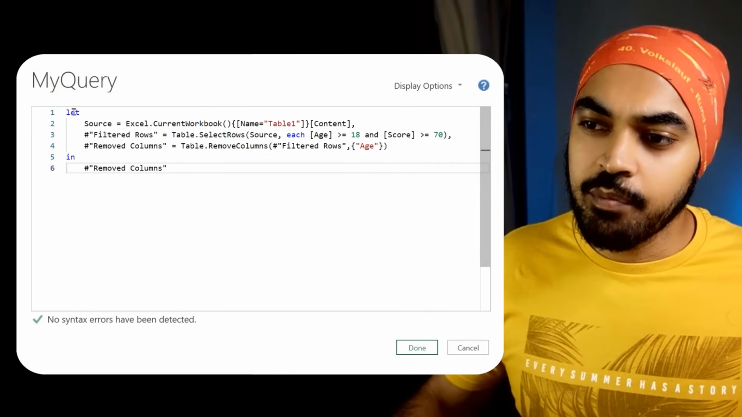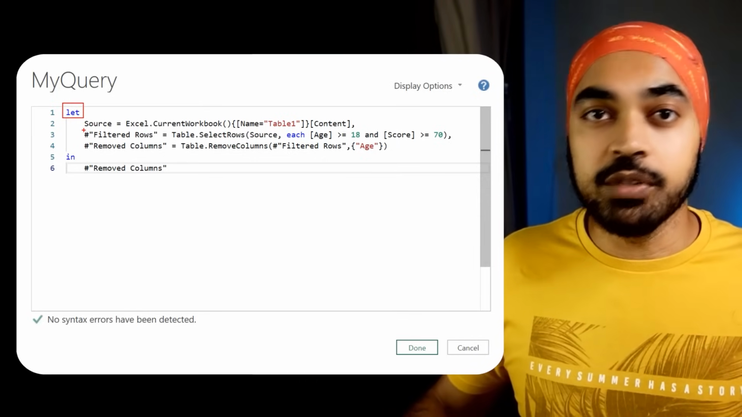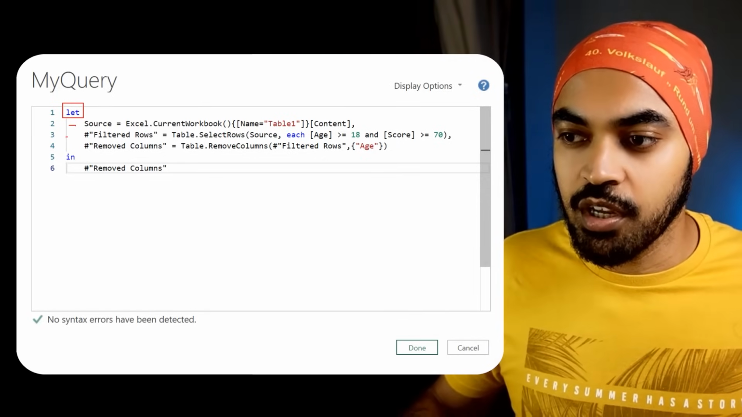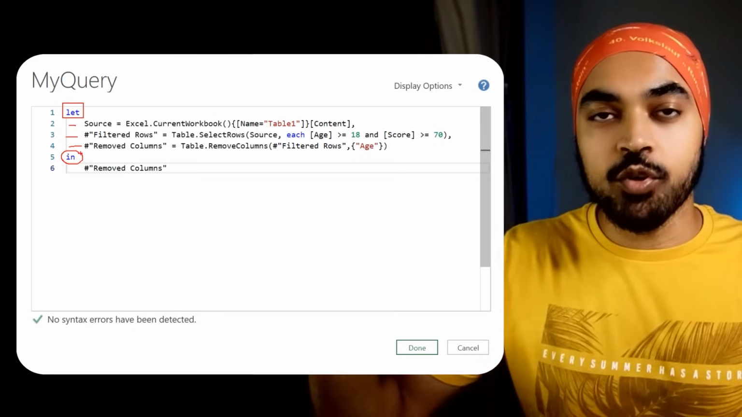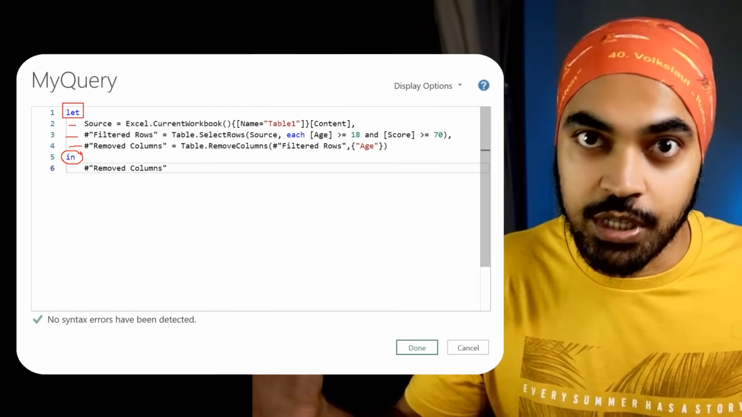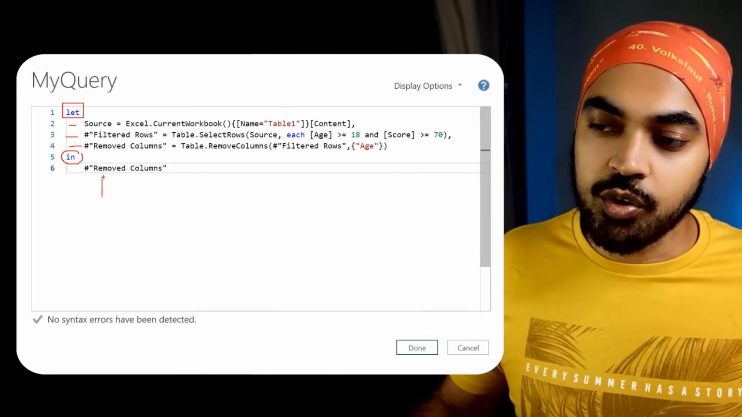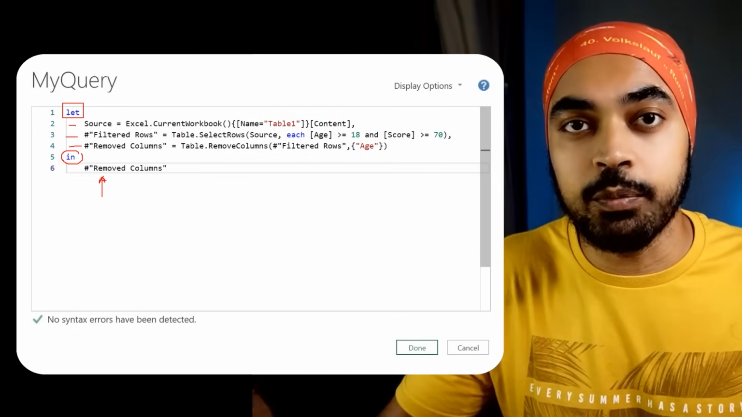Now take a look. Because we wrote the let function right here, we are able to declare three steps, which is source, filtered rows, and remove columns. And as soon as we write the in keyword, that means we are trying to close the loop of declaring any more steps any further. And then after that, we can just go here and call the step that we would want as an output.